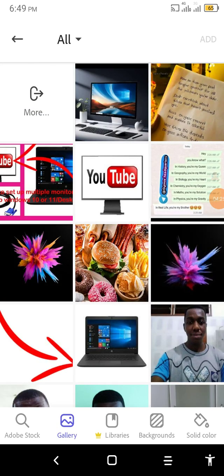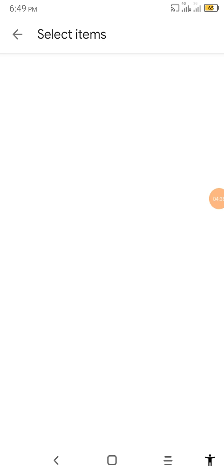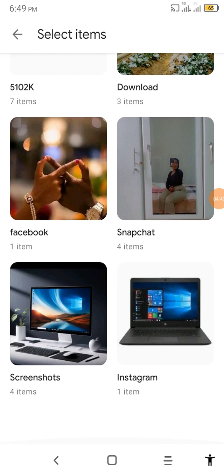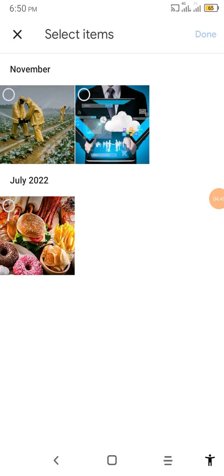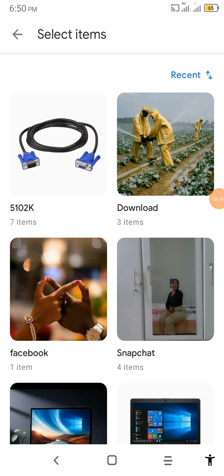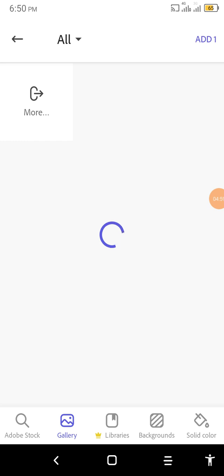then you come to more. All the pictures you have on your PC. So I have the pictures in my gallery, so I'll go there. So now these are the pictures I have. So I want to use this. So I'll select one.